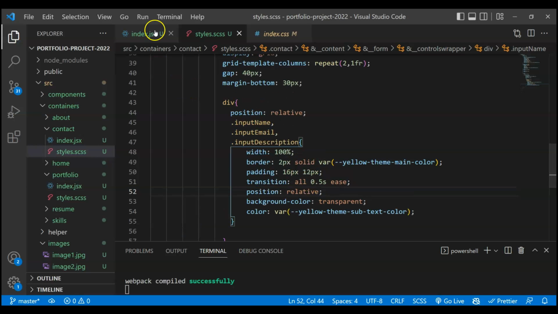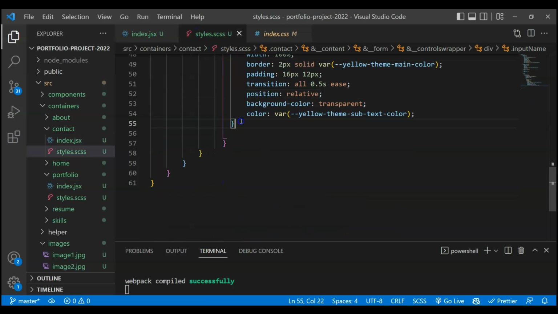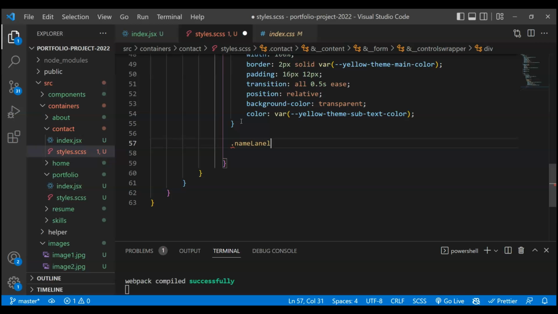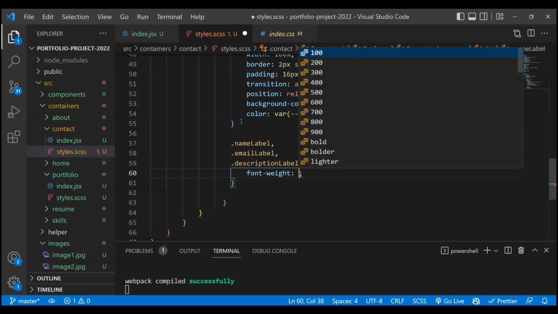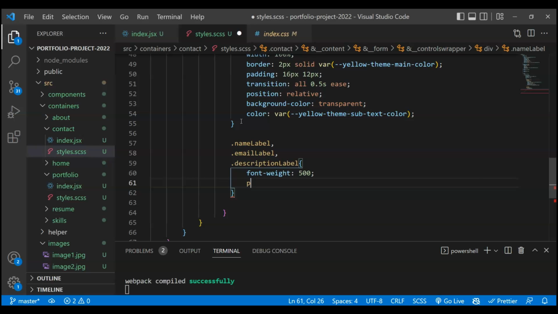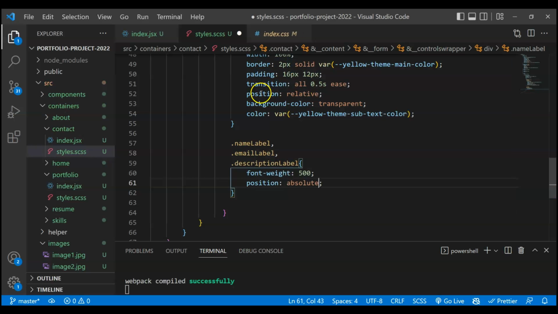Okay, now next we have to target the labels basically. So let's do that quickly. I'll just take here dot name label. This will be dot email label, and also you have to take description label. Alright, now we'll take the font weight as 500. We'll make the position as absolute for this one, so that is the reason I've taken position relative here.